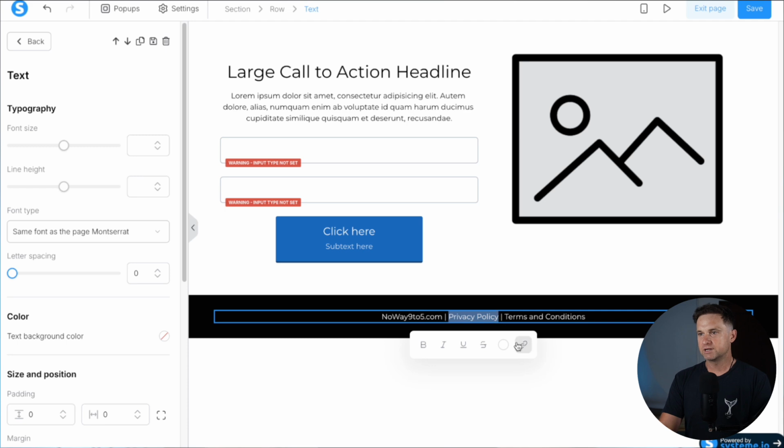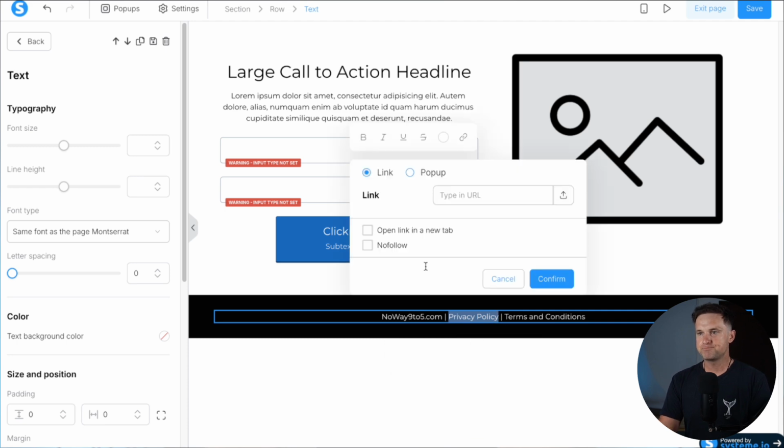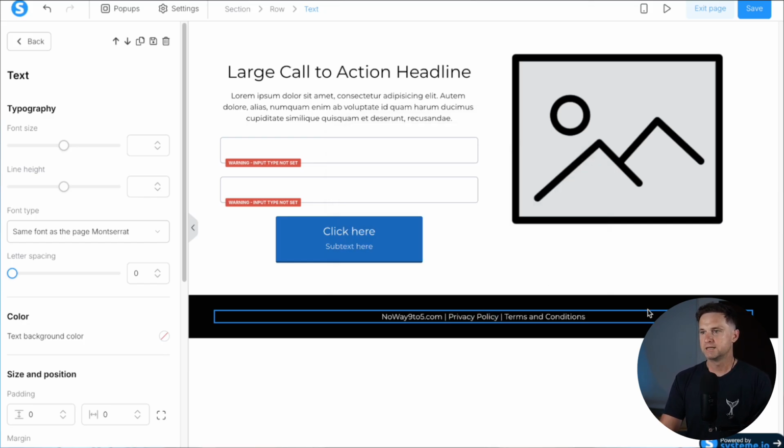So highlight the text you want to link to, click on this little link button, right? And now we're going to type in the text. www.noway925.com/privacy policy. Okay, click on confirm. That's one done. And the next one is terms and conditions.